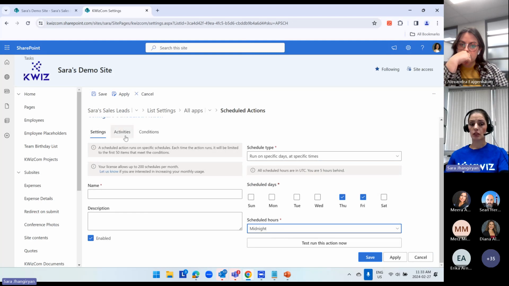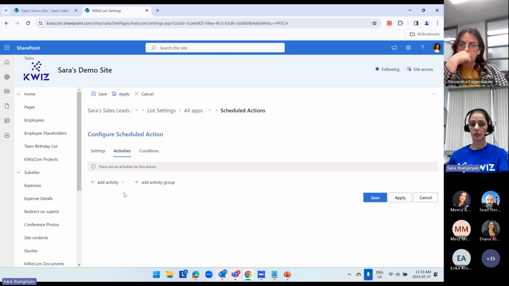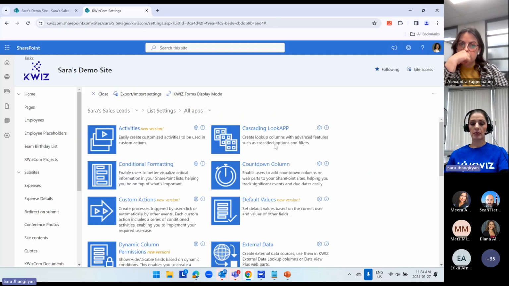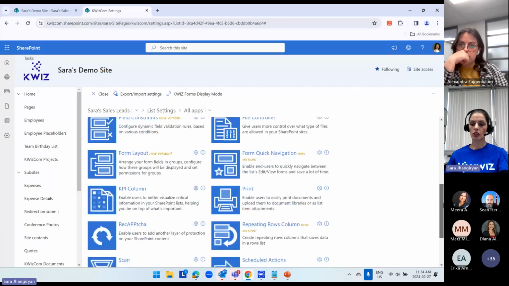And when we go to the next step, activities, it looks very familiar already. Here you are adding your desired activities or even an activity group. And of course, you can add conditions or multiple conditions. Okay, so this pretty much completes my demonstration today.